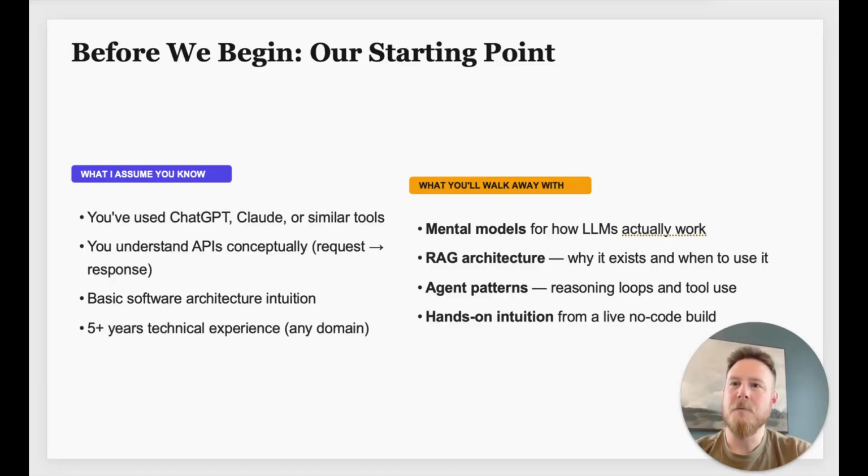Okay, so before we dive in, let me set some context about where I'm assuming that everyone here is starting from. On the left here, you can see what I'm assuming you already know: that you've used ChatGPT or Claude Code or similar large language model tools, that you're comfortable with APIs and some technical concepts, and that you have at least a few years of professional experience.